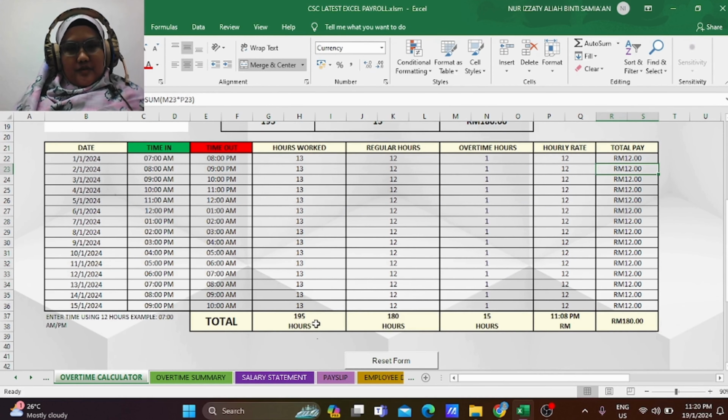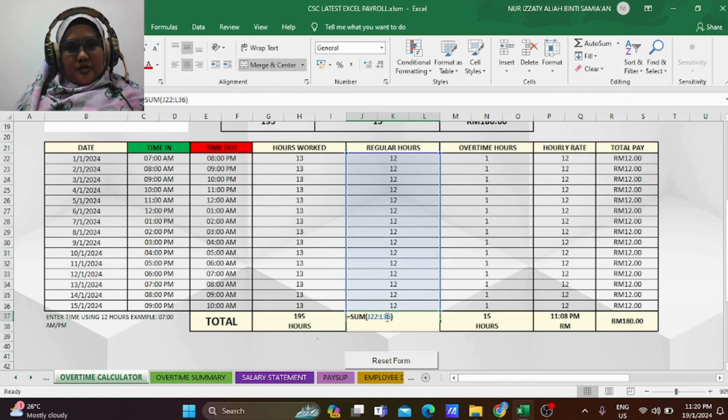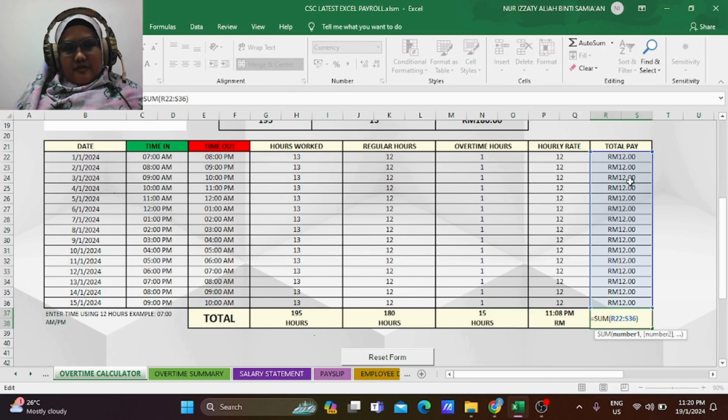Next we go to the total. For total hours work, we use a sum formula, where we drag all the total hours work from above until below. Same goes for regular hours work. We use a sum formula, where we drag from above until below. Overtime hours also use a sum formula, and total pay uses a sum formula.